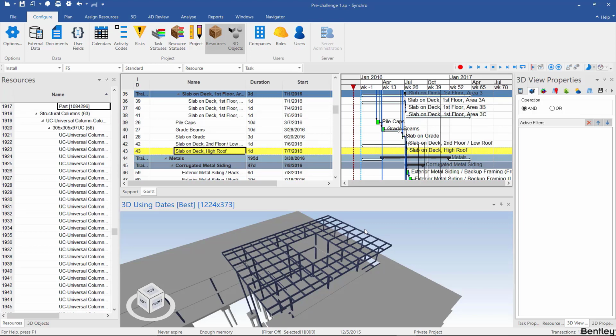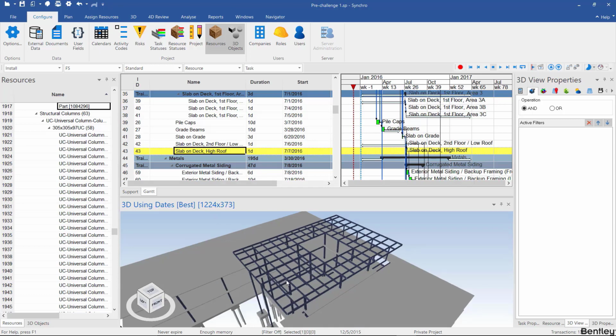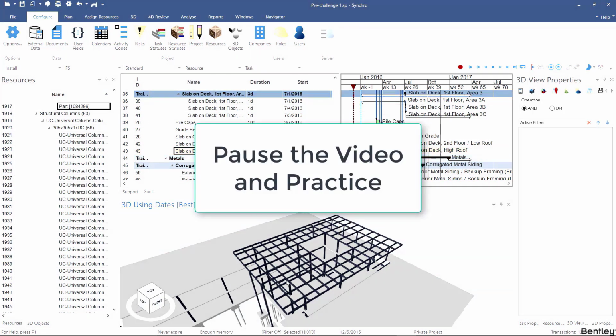So pause the video now and practice assigning using the six different methods, the high roof and the low roof, to the relevant tasks. And if you find any other resources that you'd like to assign, do that as well. So pause the video now and I'll see you in a bit.